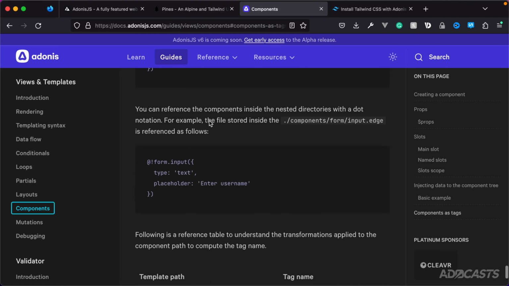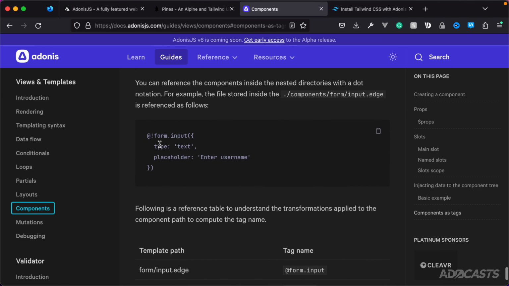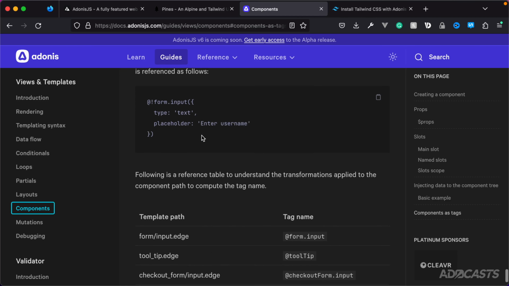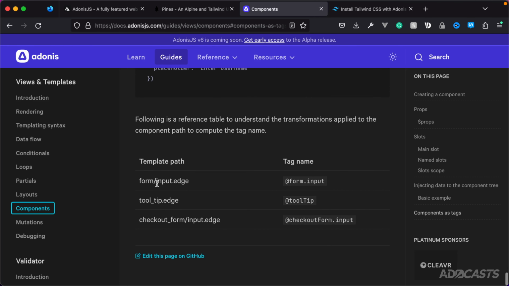If you're using folders, as we are with our layout, you're able to reach directly inside of nested folders using a dot to separate between those folders and then reach inside of it directly for a file. You have a couple of examples here. So if you have form/input.edge, you reach for it via form.input. Tooltip would be tool capital T tip. Checkout form would be checkout capital F form.input.